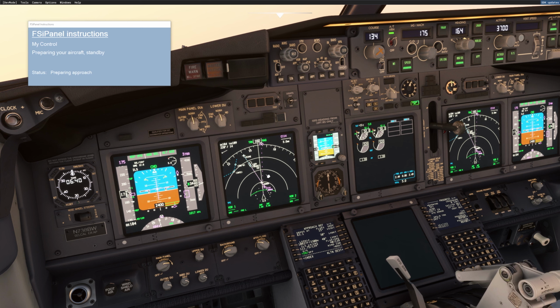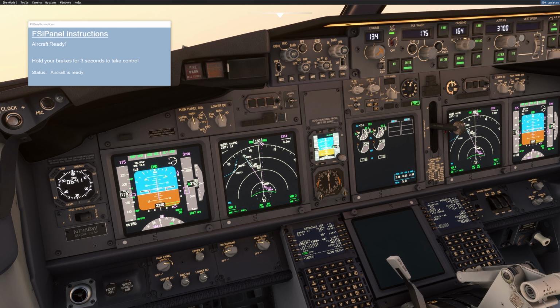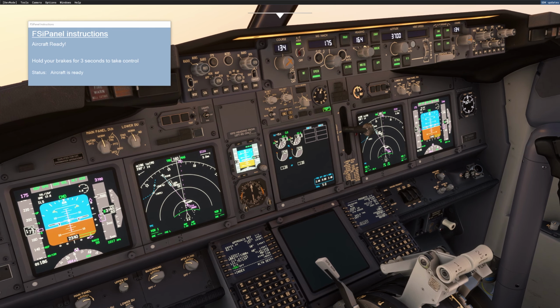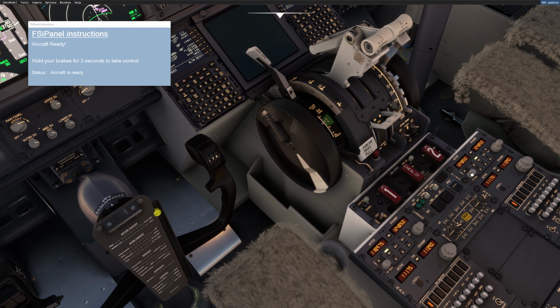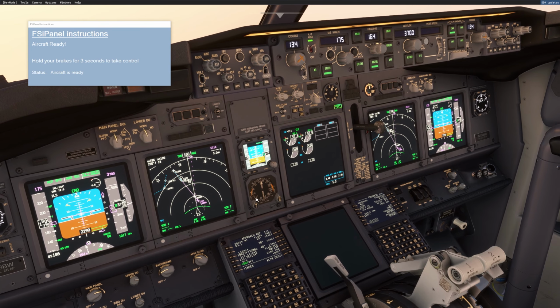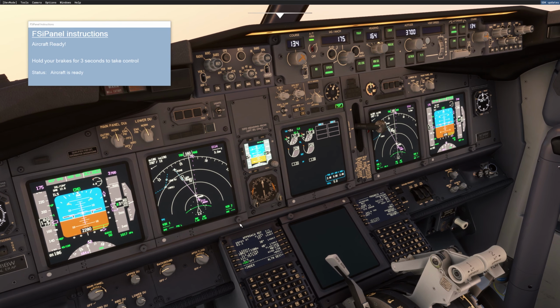Or you can put vectors. I will show you that as well just now. So we are getting ready, 3 seconds to take control. We remember from the previous approach that it's a radio altimeter 50 feet minima. We have 134 for the course, the ILS frequency 117.5. We pre-select our missed approach VOR. And auto brake is 2, and I'm ready to go.